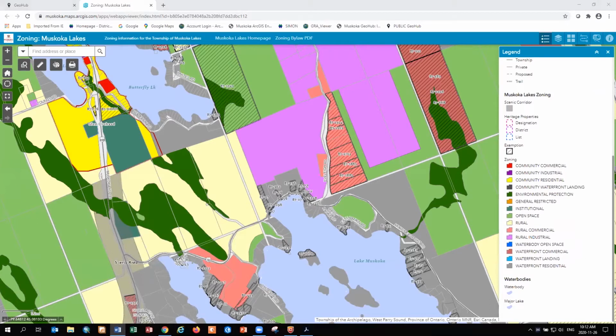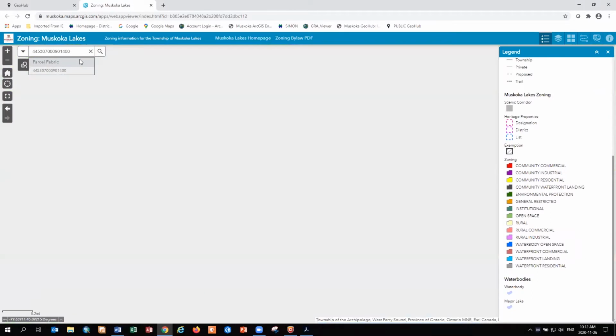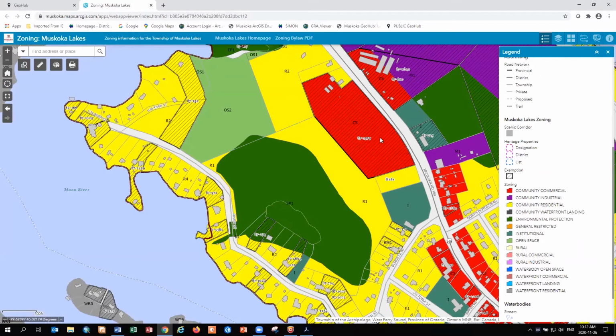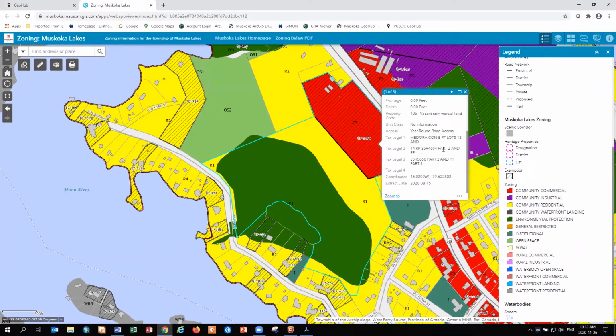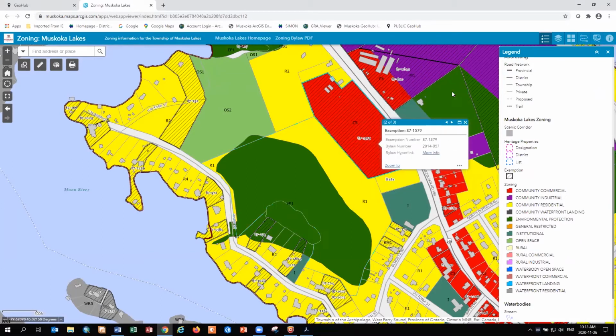But I could actually click and save or search and find on a roll number. And in this case, I'm going to search and find on this one. And I could click on this particular property and it'll again give me all of this detailed standard property information that we've been providing for the last decade on our old version.